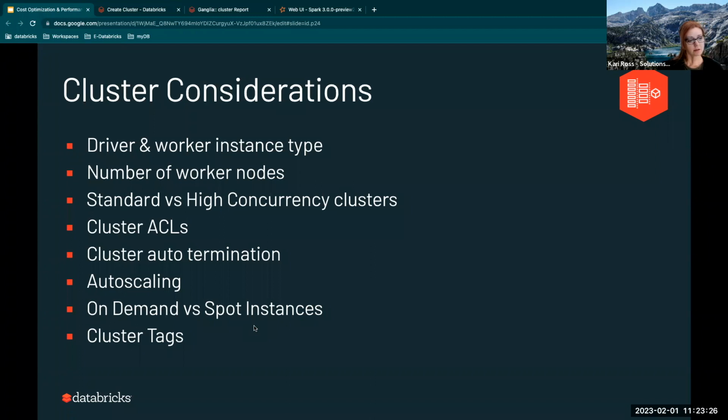And then lastly, cluster tags are a way for the groups of people that maybe want to do chargeback. You can put tags on your cluster so you can see how clusters are running, how long they've been up, and which groups are using them. And it can help you manage those costs this way.